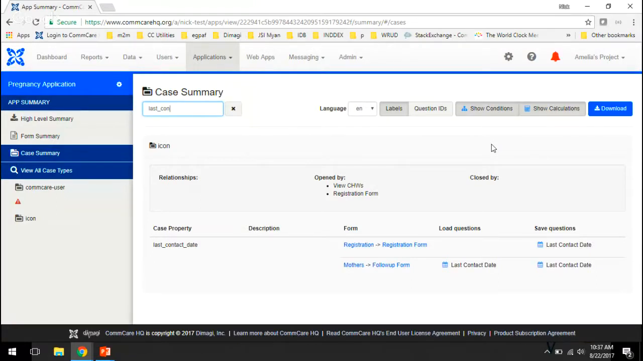I find it really useful when you're dealing with an application with lots of questions. You want to see where those questions are. You want to see a concise list of all of your question IDs or questions. And also when you're dealing with lots of case properties, you want to see where those case properties are being created, where they're being saved, and maybe where they're not being saved.